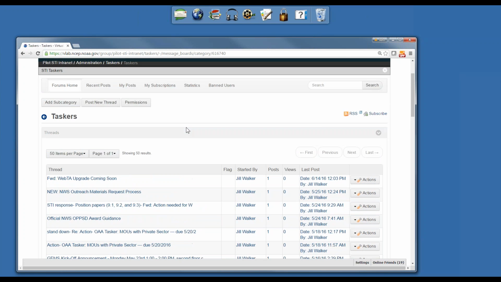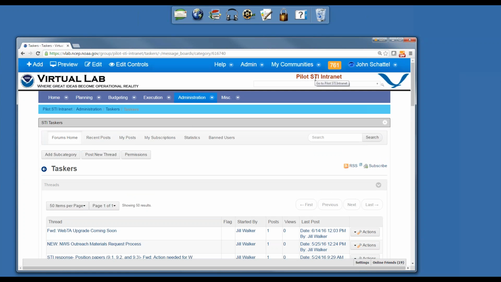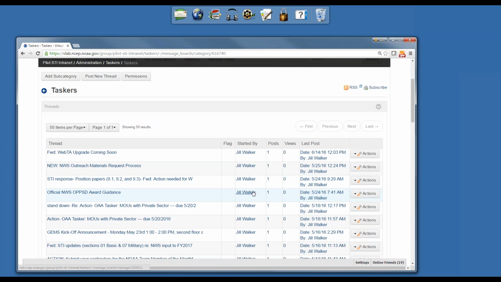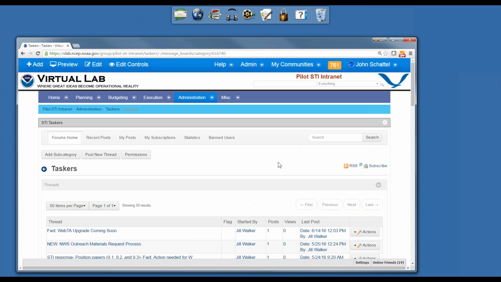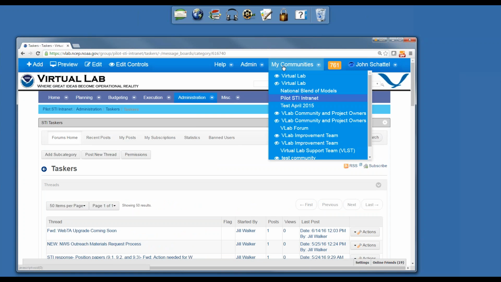So you can see in the case of this particular community, which is the STI Internet community, Jill's using this to capture the taskers that she is generating from time to time, so that anybody can come in here and if they want to know where that tasker is, they can find it in here, and you can also search for stuff. So it's a pretty powerful way to go about organizing what could otherwise be a very eclectic collection of emails.